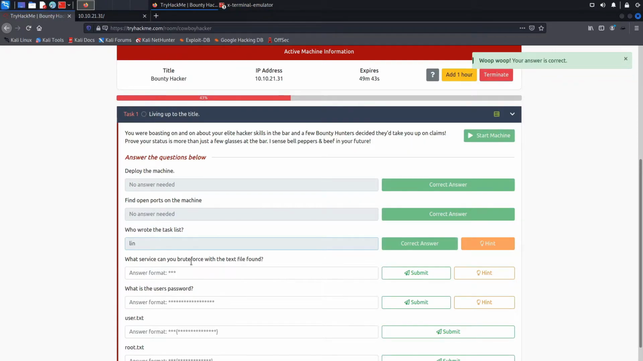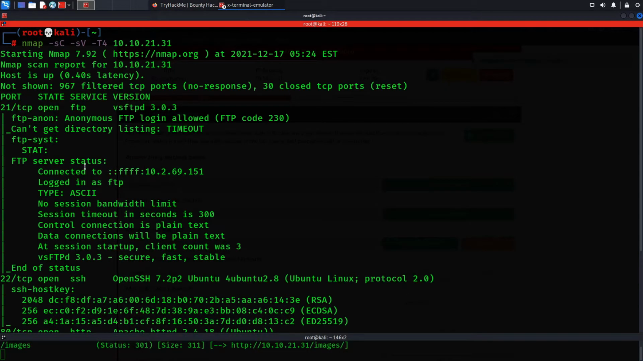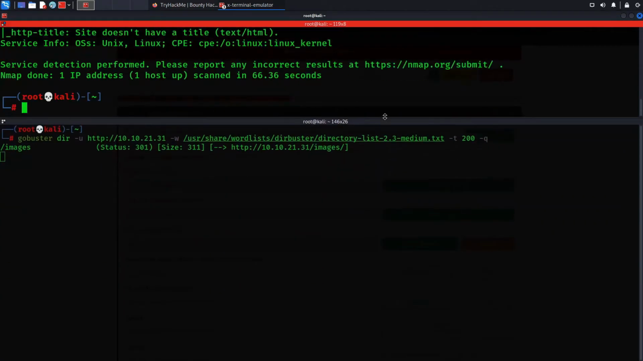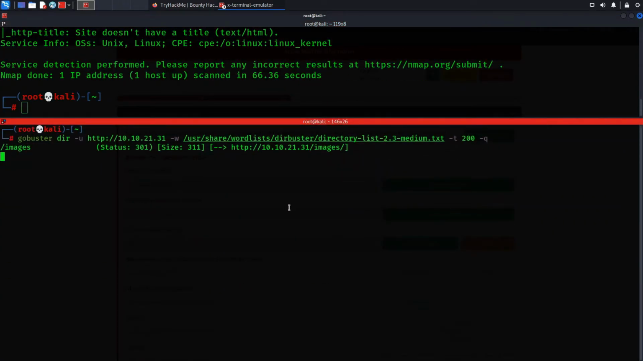The next question says, what service can you brute force with the text file found? We have an SSH service running here, and I believe we can use that word list file to brute force SSH using Hydra. Let's go ahead and try that. Let me close this GoBuster here because we don't need it anymore.